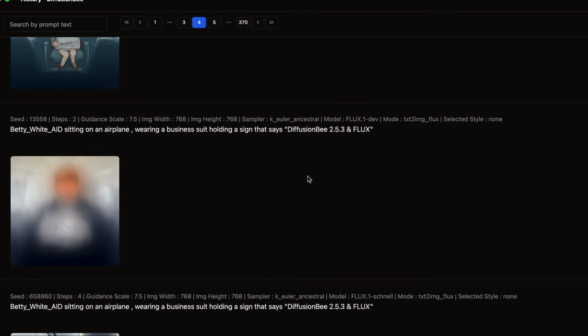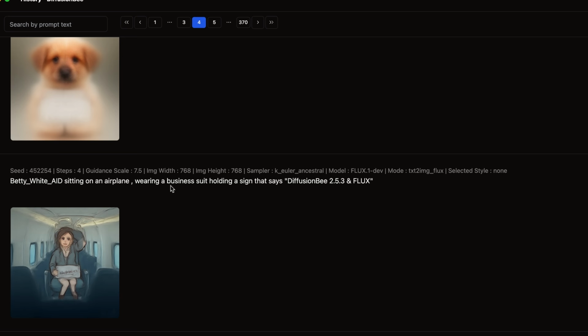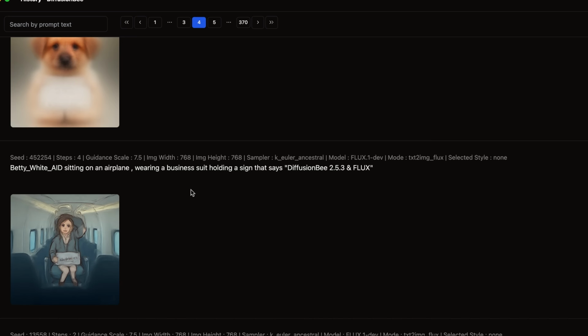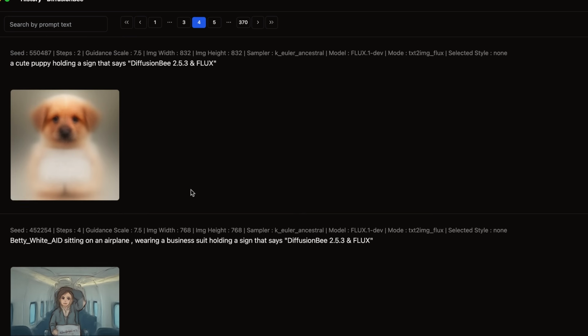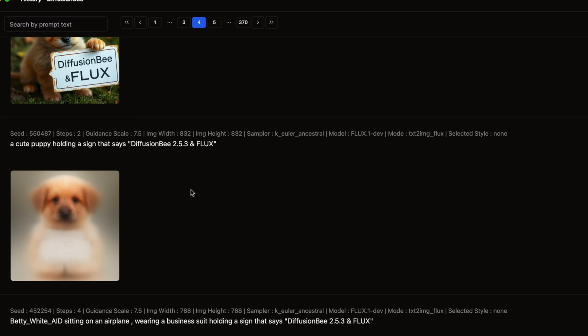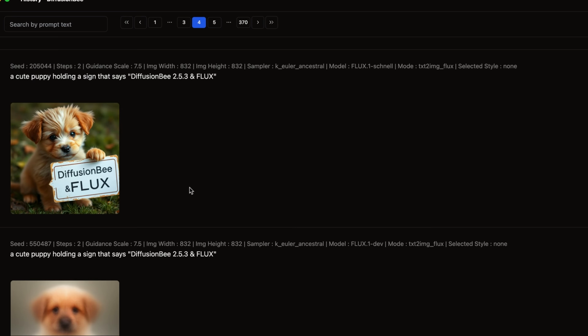But again, this is before I even understood that the steps mattered when it came to the dev and the Schnell model. So this is dev. Again, it was really noisy, but not really clear. So I was getting discouraged before I figured this all out. So I say that to kind of give you a heads up, like, no, you can make it look better.